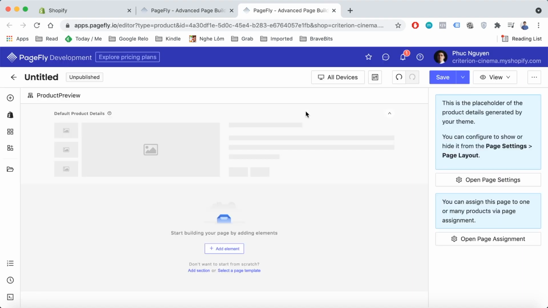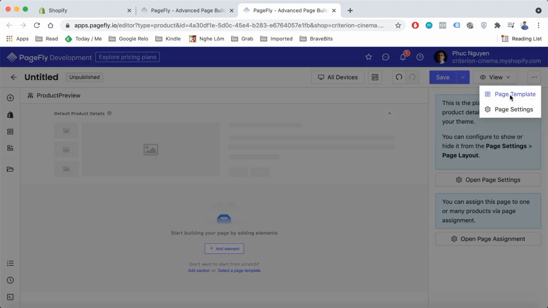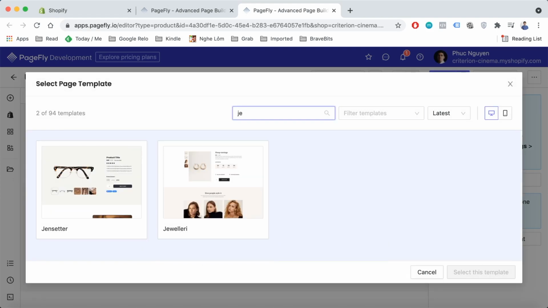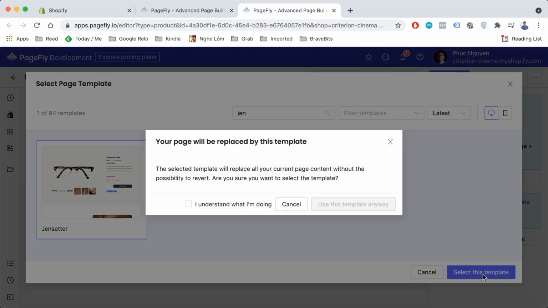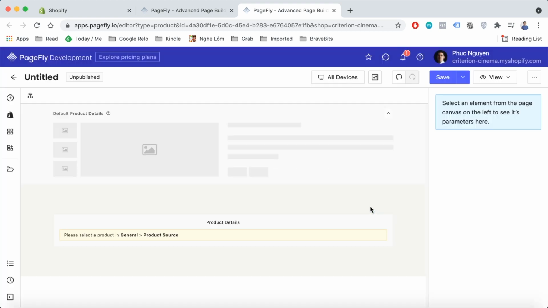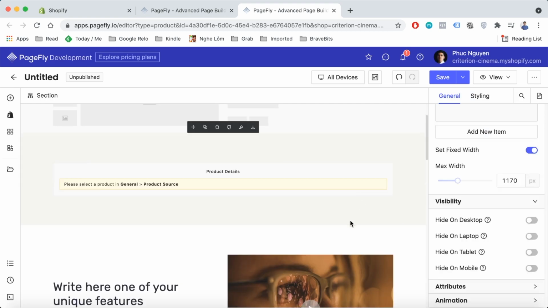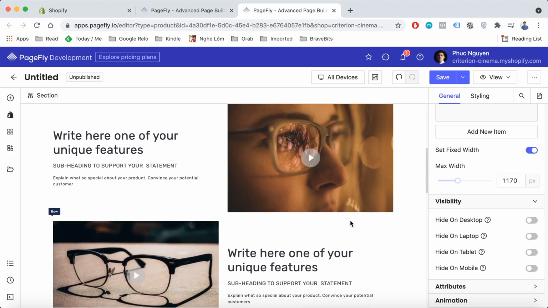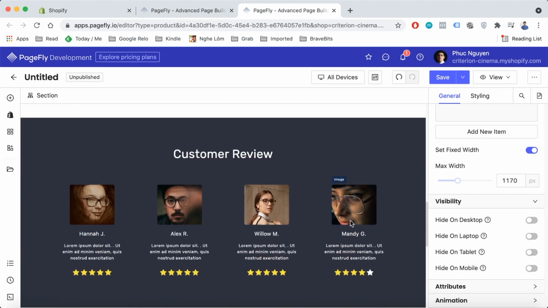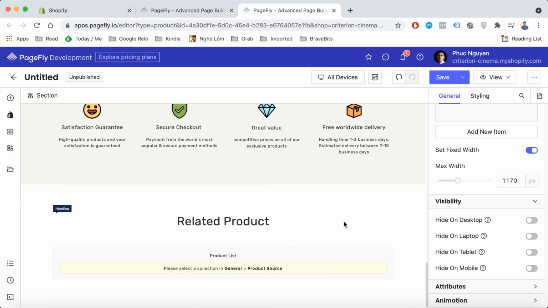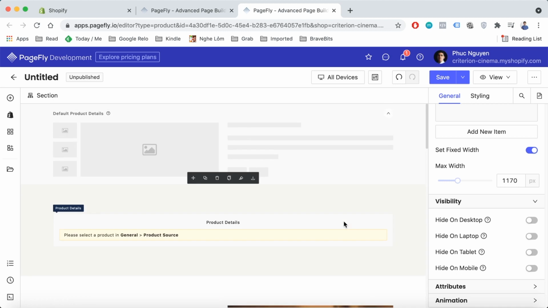Now, for the start, I would highly recommend you choose the template that fits you the most. In this situation, I'm going to go for GemSetter, which is my all-time favorite page template for a product page. I'm going to go to the page template here, search for GemSetter. Here it is. Now click on it, select this template. For this template, we actually have quite a beautiful preset of product details, information section, and the product list. But actually we can make some necessary changes if we wish to.